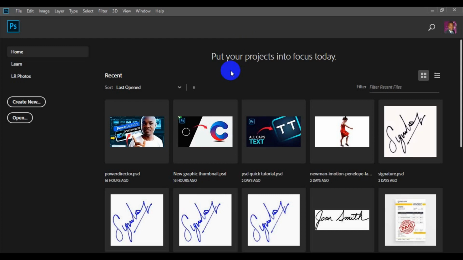With that being said, let's dive into the tutorial and see how you can create a modern Facebook timeline in Photoshop. So let's begin.